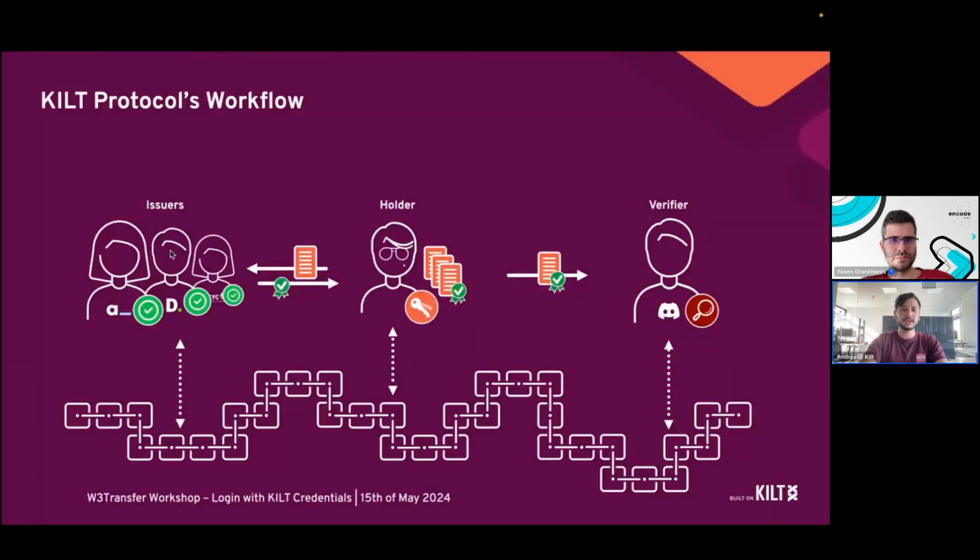Maybe I could also say here, when the issuer does the attestation on the chain, what they do is they take the information from the credential, they hash it using their keys, and they save it on the chain. So you basically have a representation of this credential, the ID of the issuer, and the current validity status, if it's revoked or not.